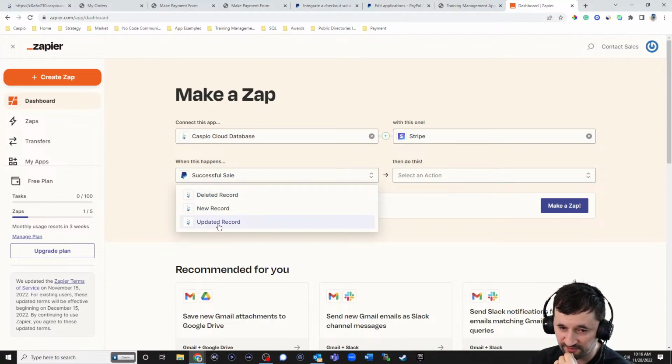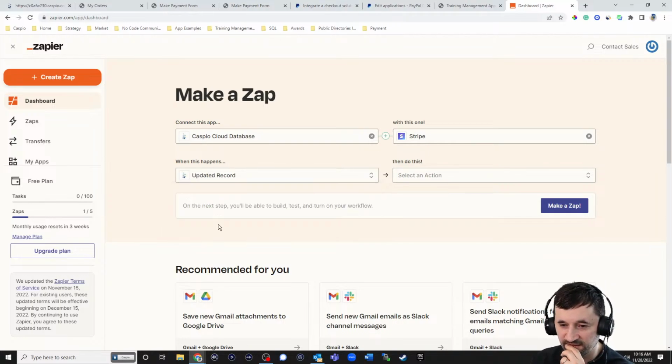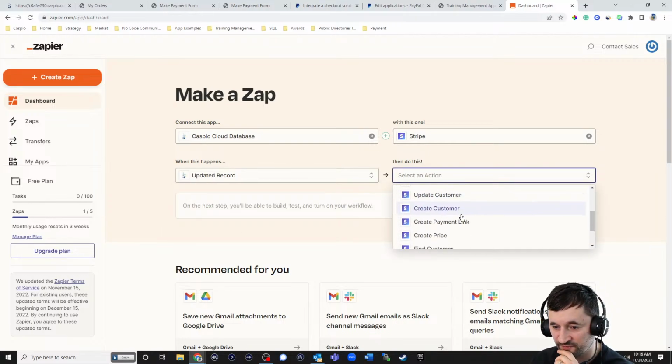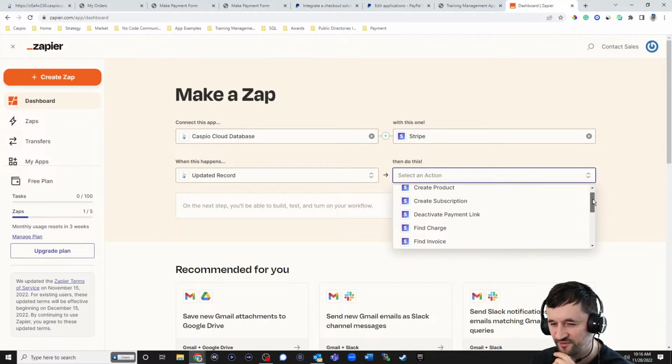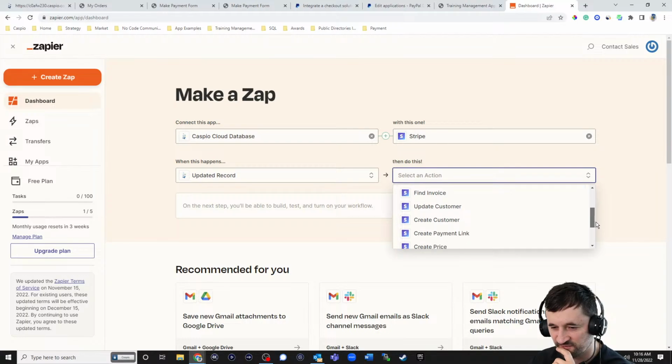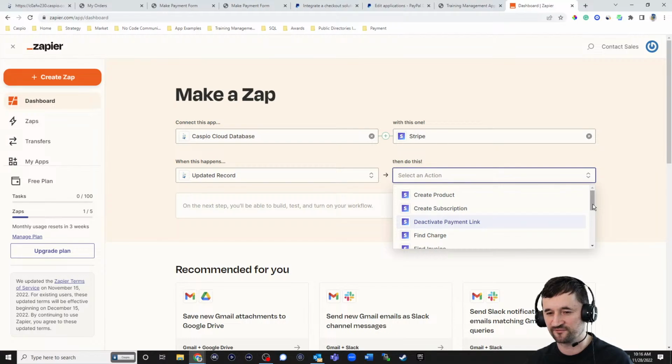And then if you update the record, this will be a second zap. If you update, now let's say I cancel my account, I want to be able to find the subscription, maybe update the customer, deactivate the payment link. I'm trying to see if there's a way to cancel from Stripe too immediately. Something I'll have to play with. This actually just came to my mind when I was doing the live stream. I did not think to use Stripe to see if there's a way. If I knew this, I would have used Stripe instead of PayPal.